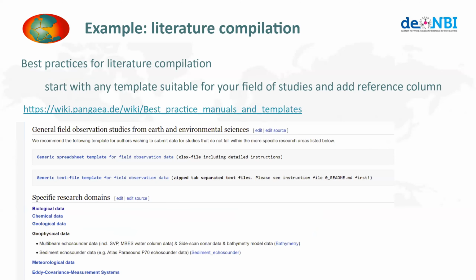There's not a very specific example or template for a literature compilation, because you can actually use any of our templates, and you add another column or columns for references.